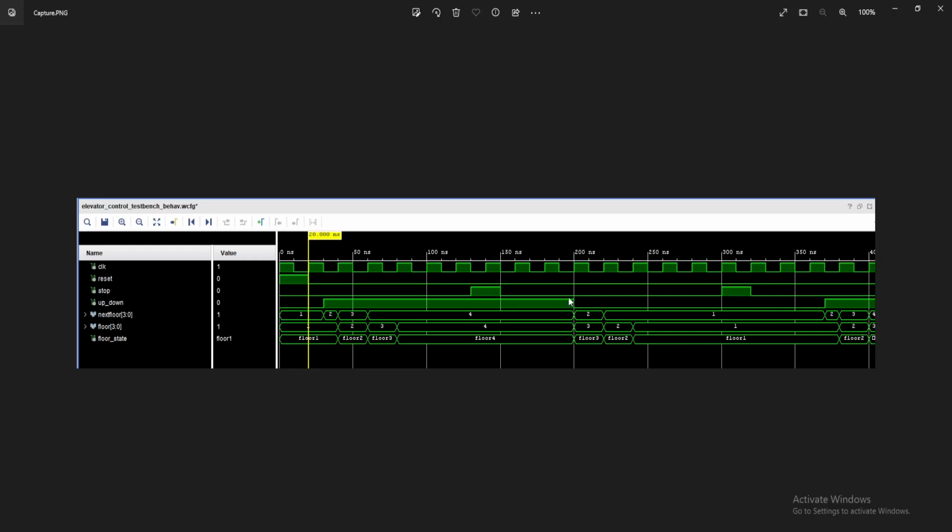You can observe that the up/down counter is active low when the elevator is going downward, and once it stops, if the elevator up/down is high, then it will go from floor 1 to 2, 3 and 4 and so on until you stop.